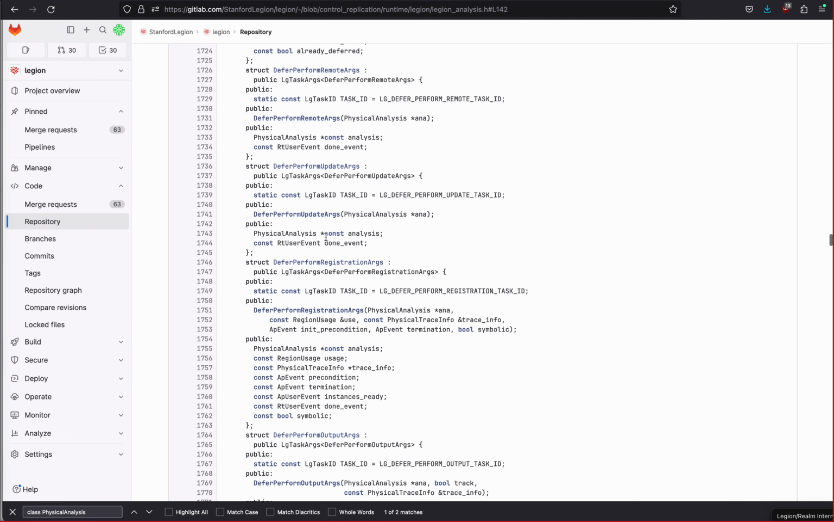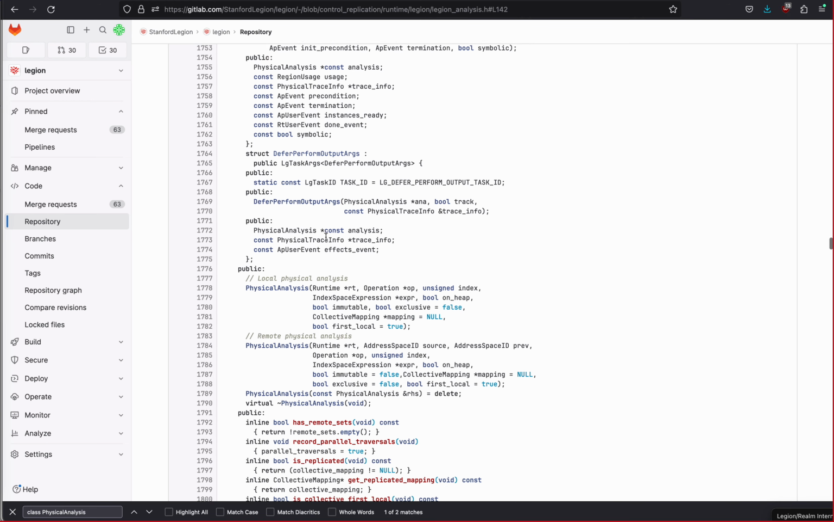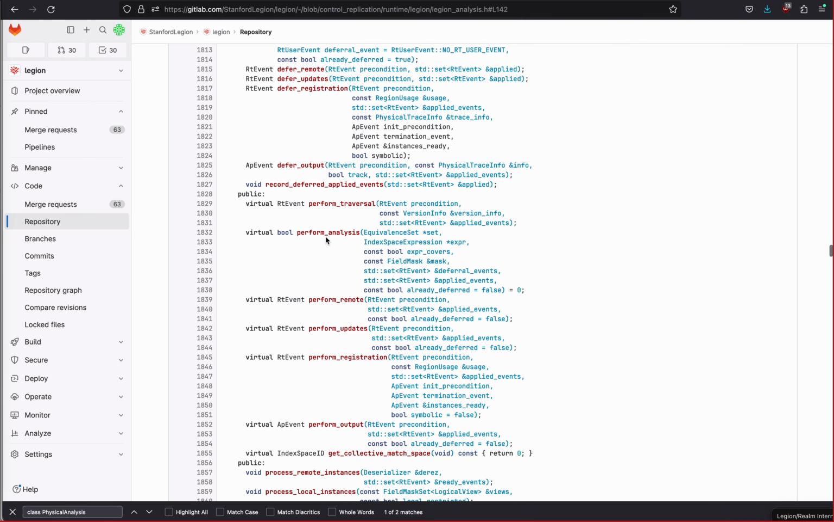And this physical analysis class, there's a bunch of stuff here at the top, but really the main thing to look at are these methods down here. It has a bunch of methods to help with actually performing many of the various different operations that you want to perform on these equivalent sets, right? One thing that you might want to do is traverse over a set of equivalent sets and perform the analysis on each one of them, right? So you have this perform traversal method here, which effectively takes in a version info containing a set of equivalent sets and their mask that you want to walk over, right? It's going to go through and traverse over all of those and then call this perform analysis method, right?